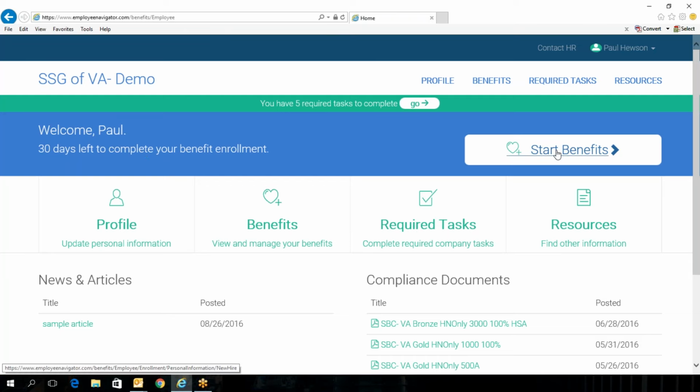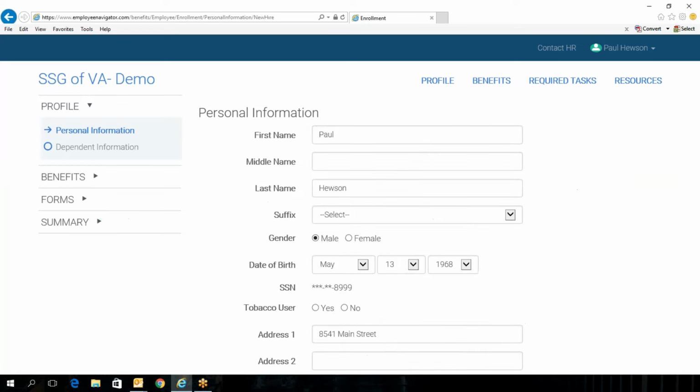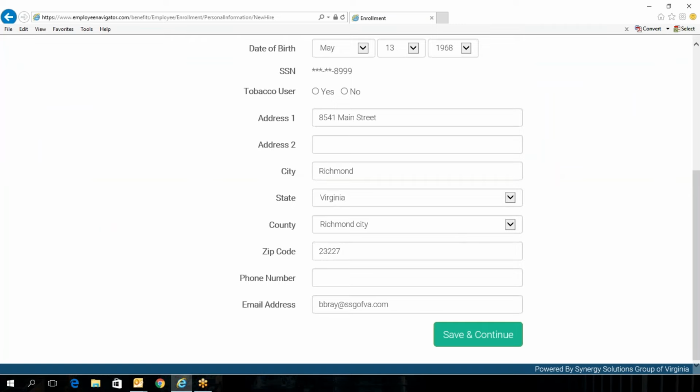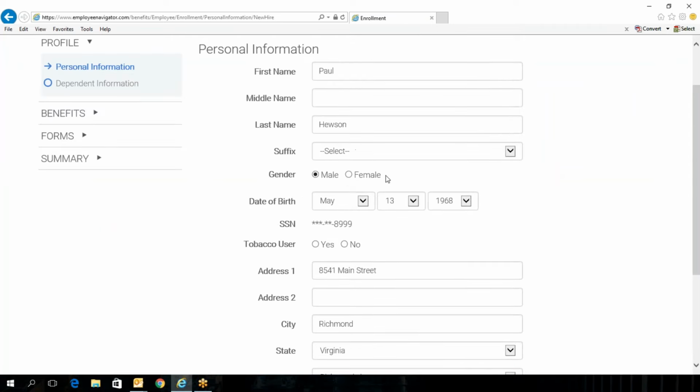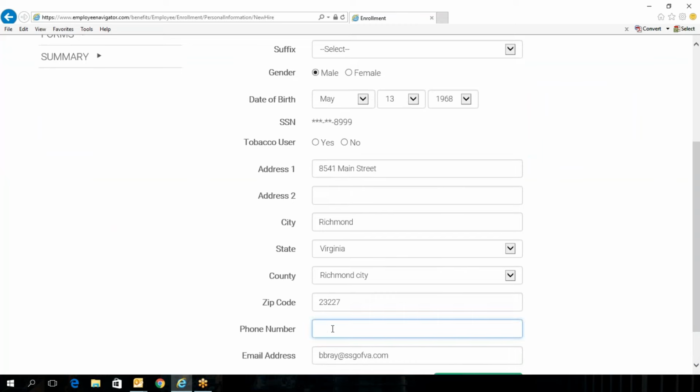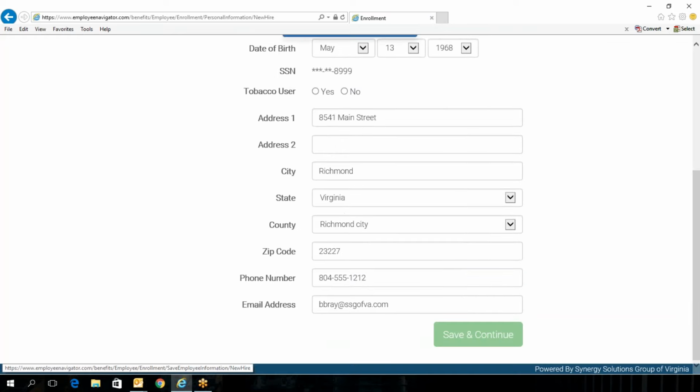So let's go into this first thing, because that's how most people want to look at right away. First thing they're going to do is want to start their benefits. Going to look through, verify material is correct, name, address, put my telephone number in here. Go on to the next one.